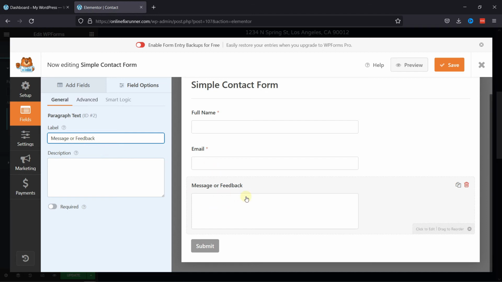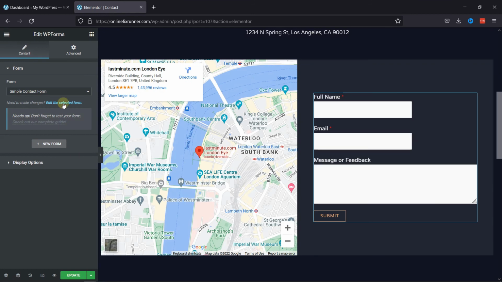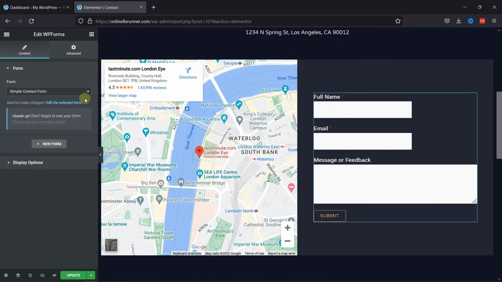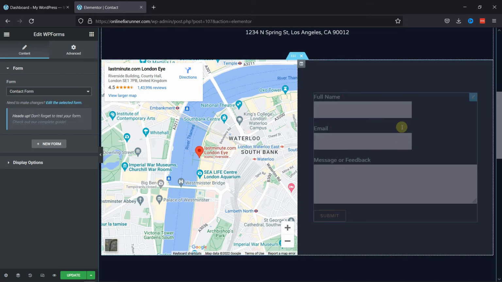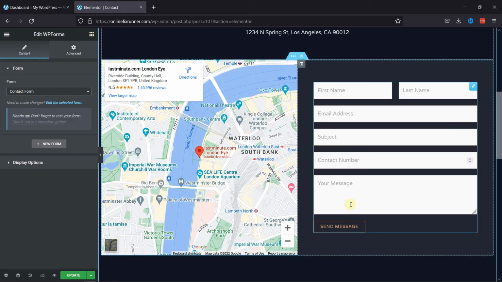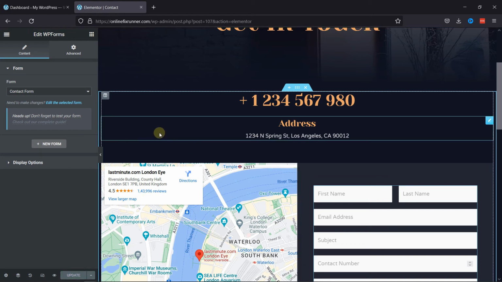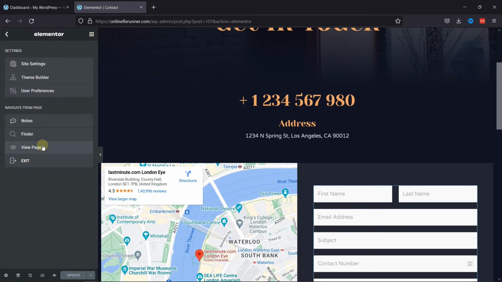Let's now save the form. You can see the form has been updated here. You can select the forms from here as per your choice. Now let's update the contact page and save the changes we made here. Let's move back to Finder and search for the About page.